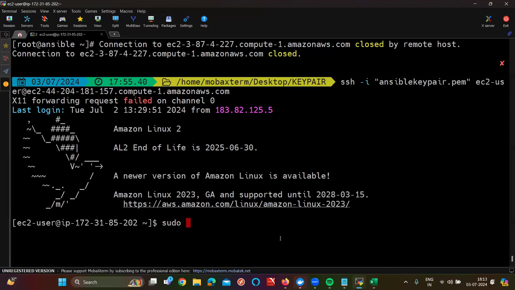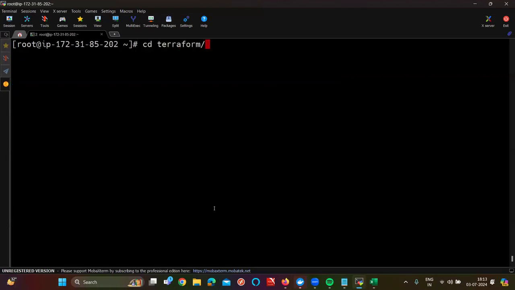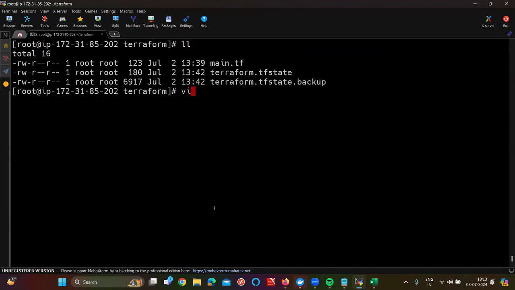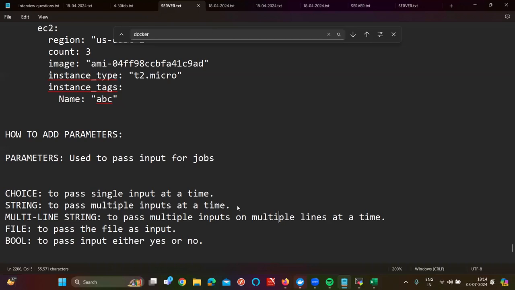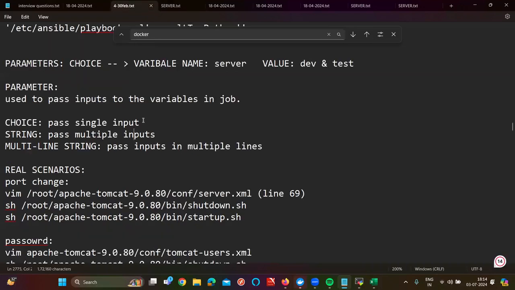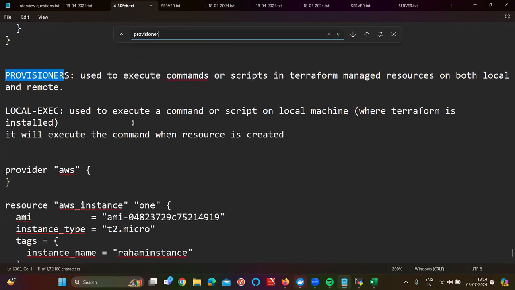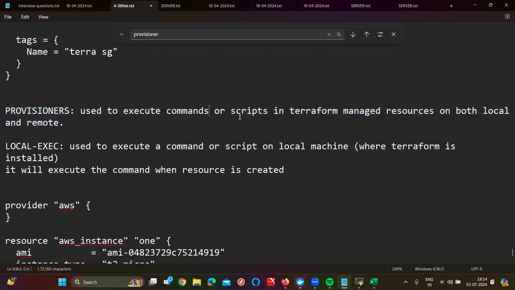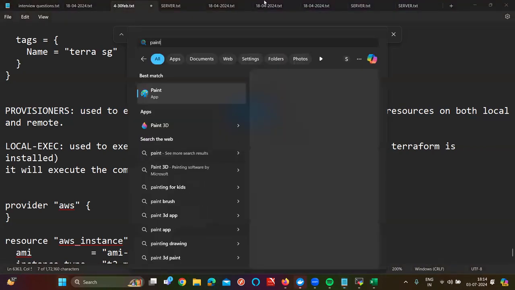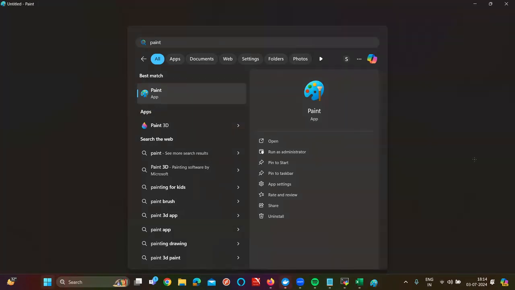So if I go here to Terraform, I have the main.tf. In the main.tf, I have the provider here. I'm just trying to create a resource. Let me go for the provisioner here. The main purpose of Terraform provisioners is to execute commands or scripts in Terraform-managed resources, on both local and remote. For example, I'll explain this in diagrammatic format, so you'll have more clarity.